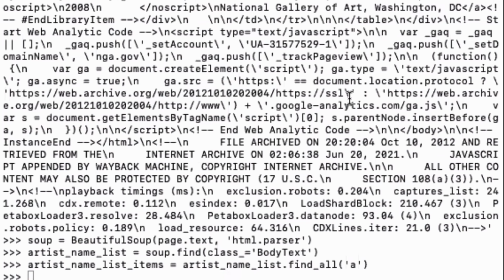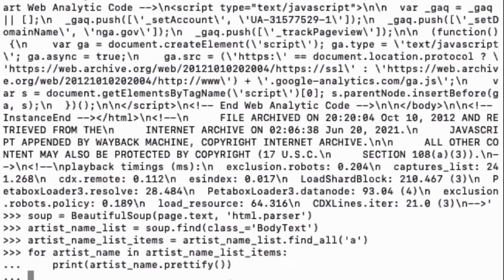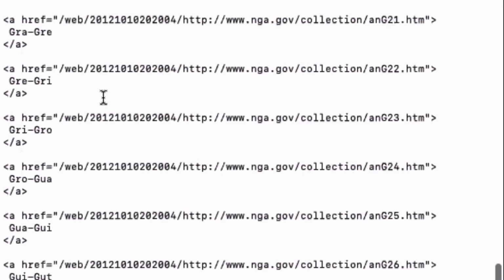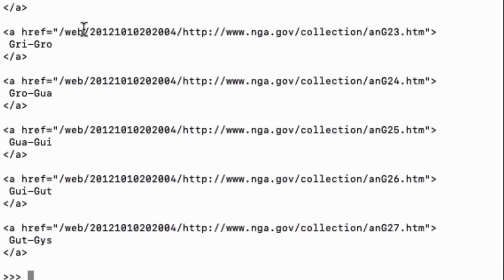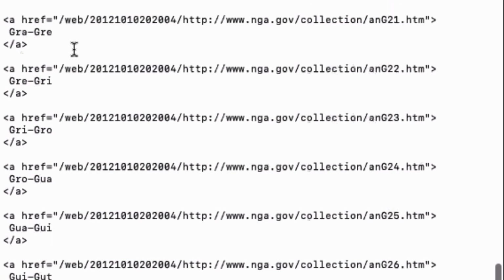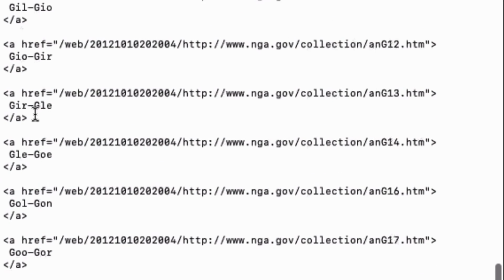Next, I shall print what I've got and see in what form it is. So the artist name list items is a list, and I need to iterate through that list to print it out. Here, I use the prettify function so that it comes out in a readable form. You see the artist names along with the URLs.